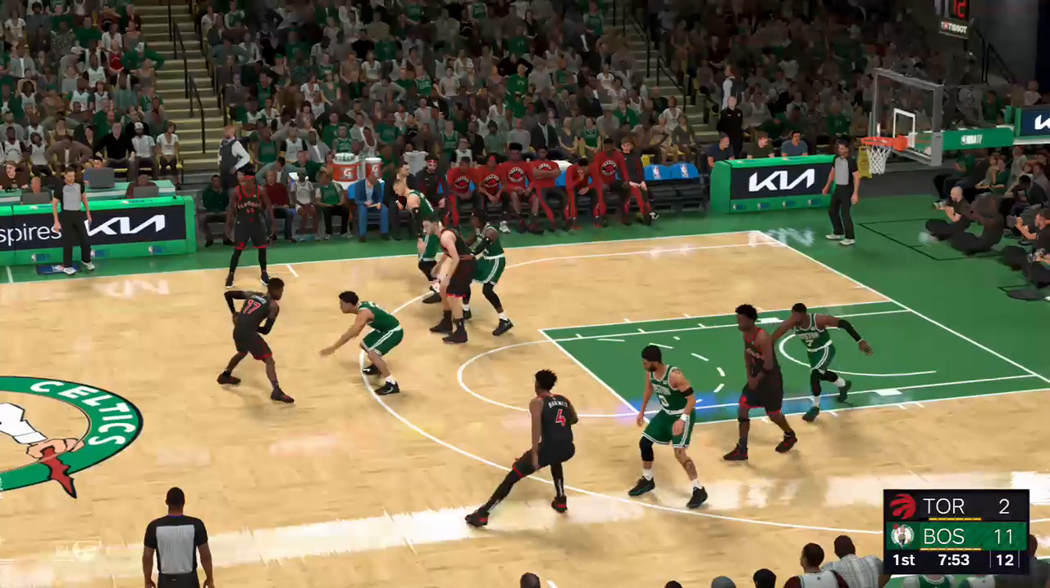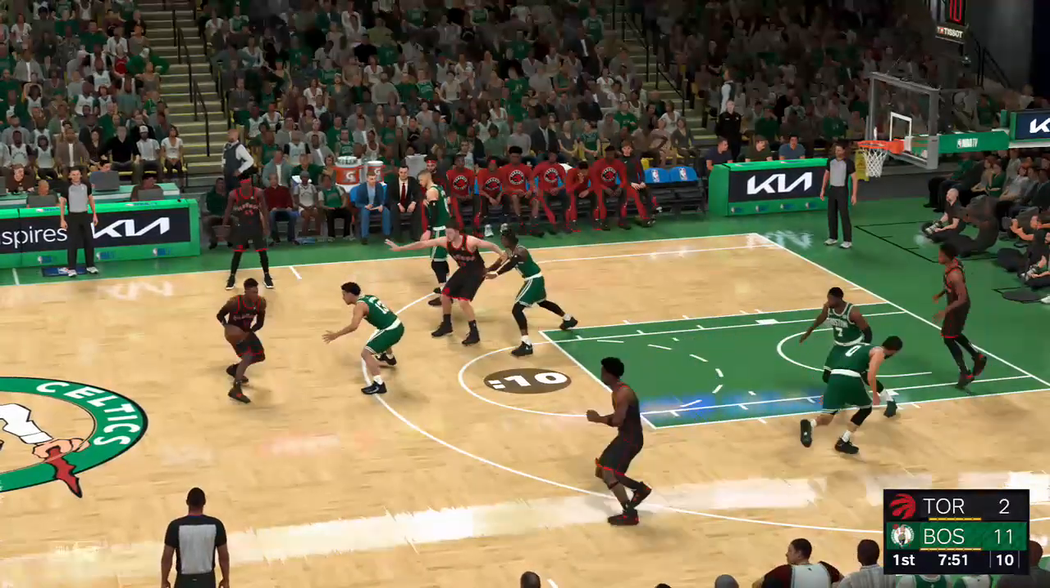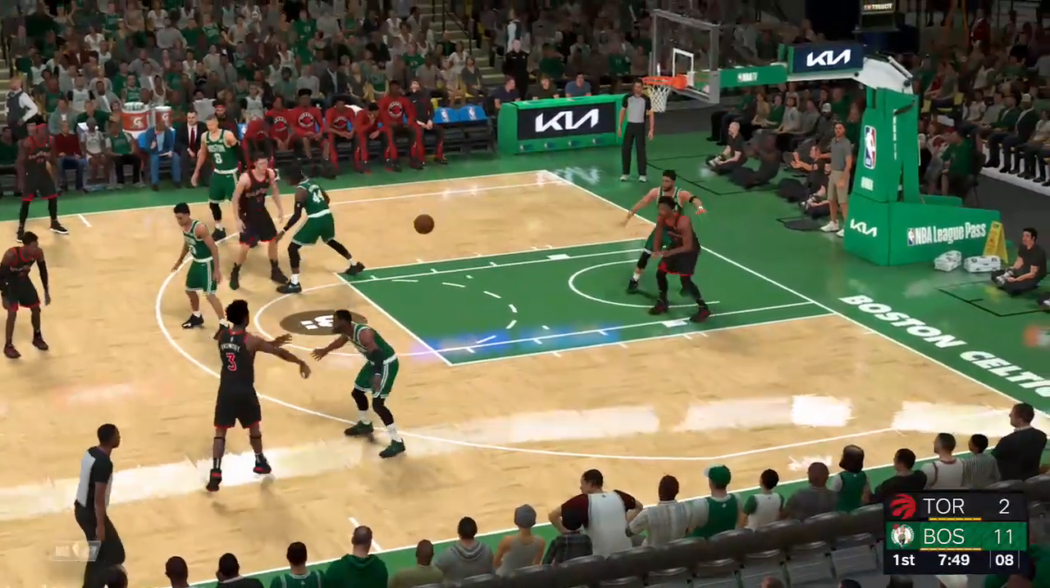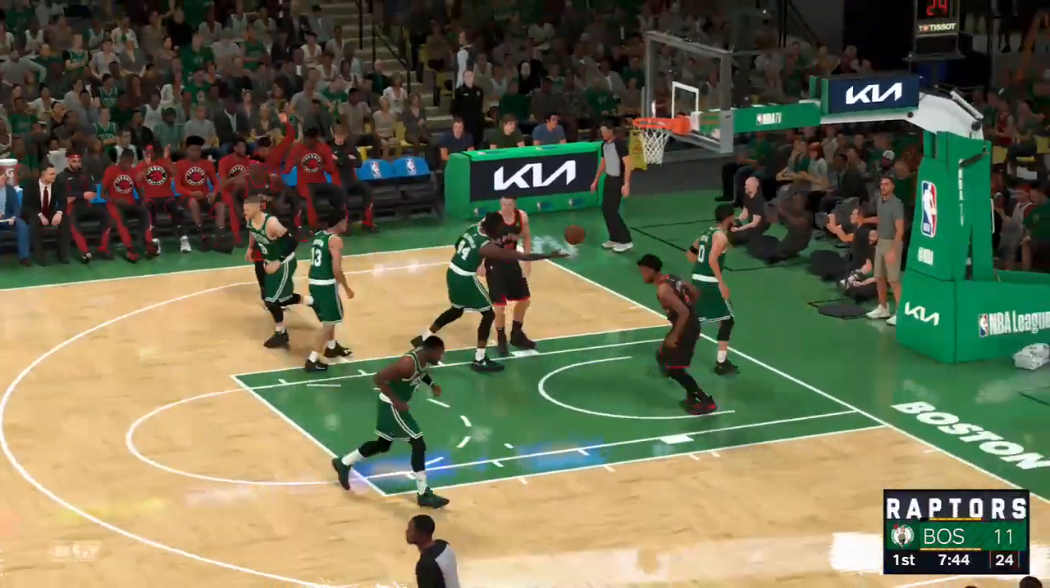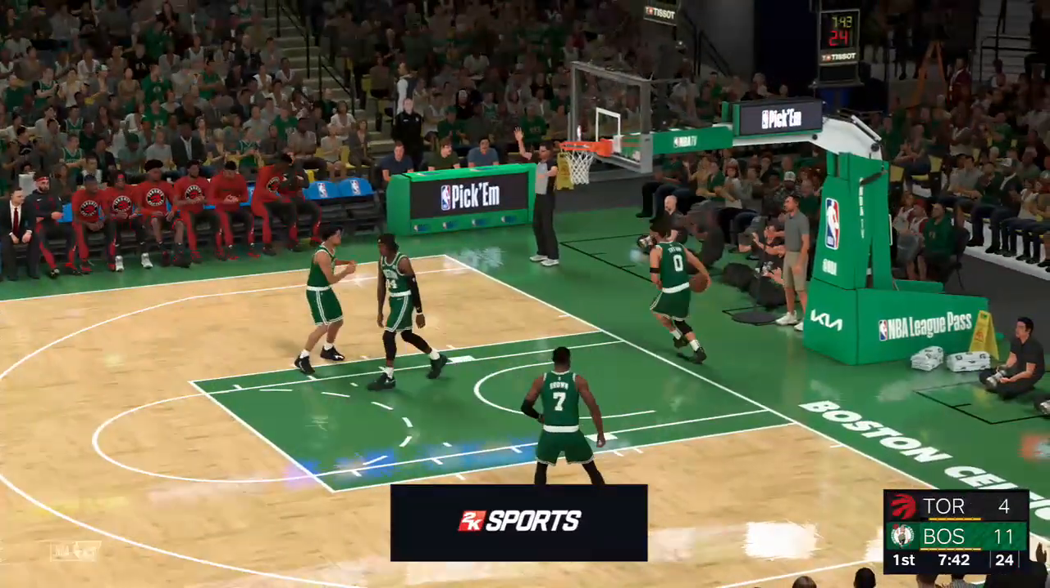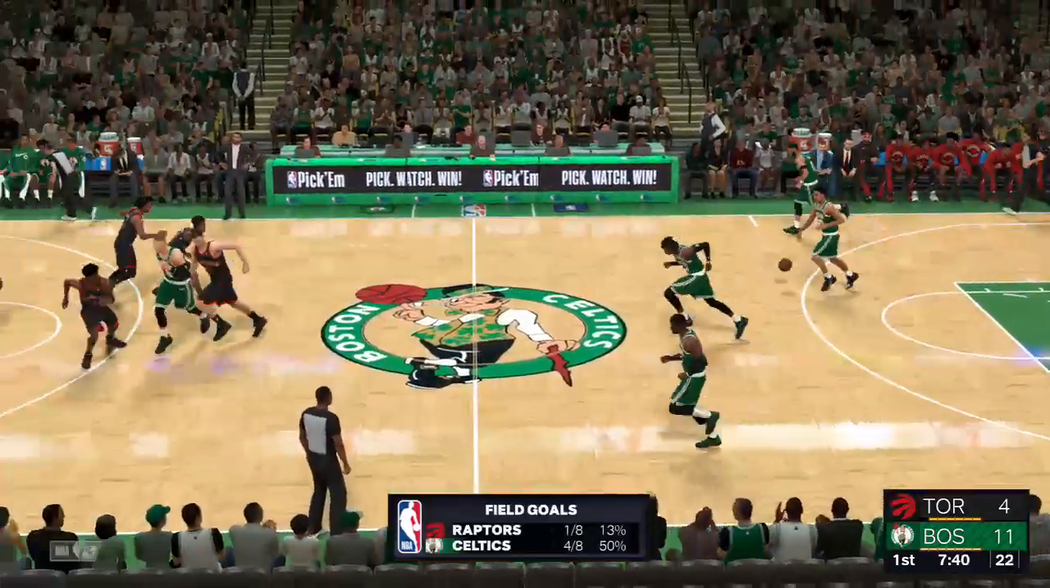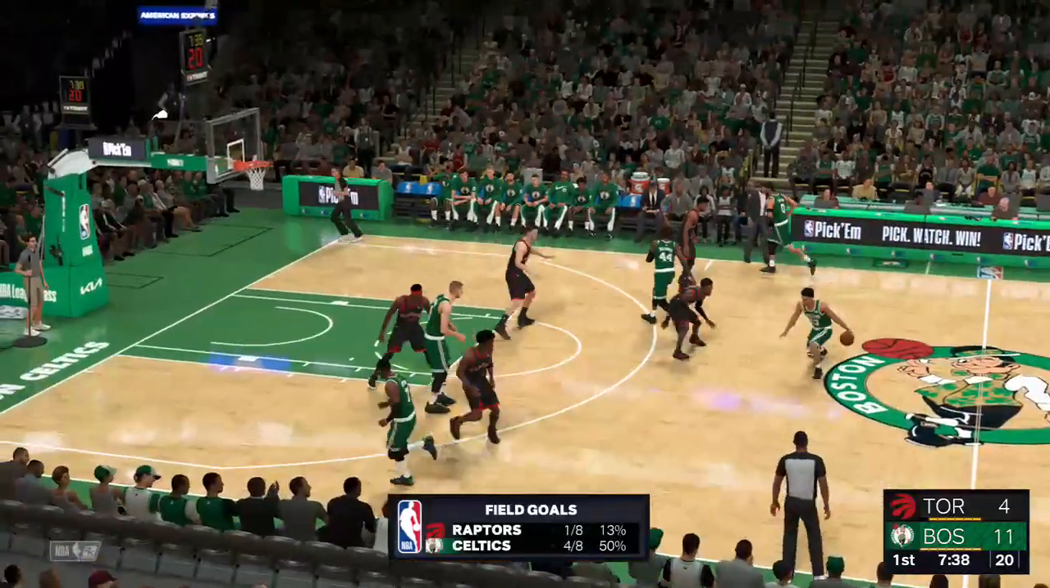Back to Schroder. Pass to Juan Hope. Some nice ball movement here by the Raptors. Barnes, and off the glass, it's good. A tremendous finisher in close. Scottie Barnes is physical, and he's explosive.